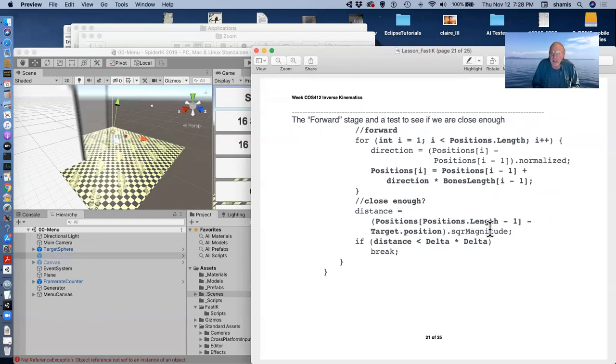The forward stage is quite similar. We're now looping forward, ignoring this first one. So instead of i equals 0, we start at i equal 1.